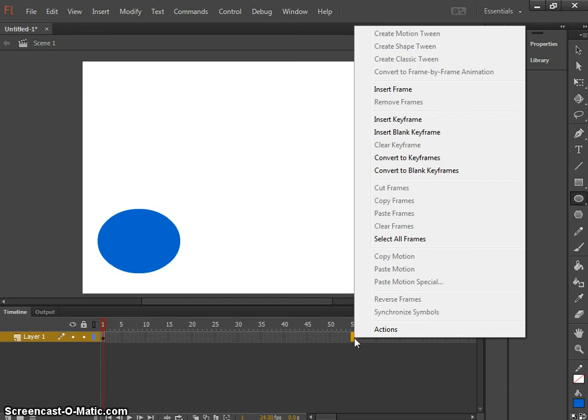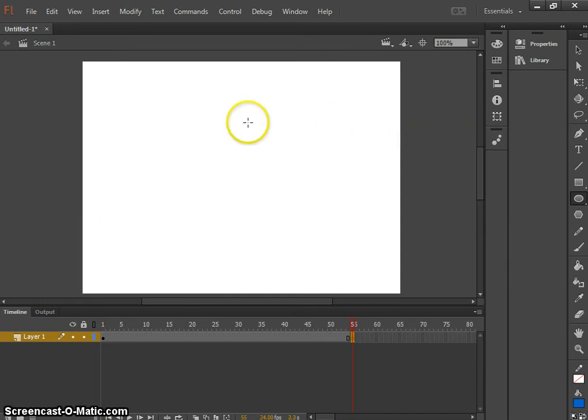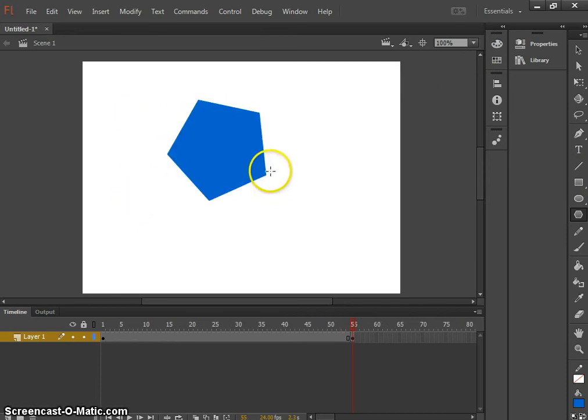Right click on the individual frame. Each of these blocks that you see here is an individual frame. And insert a blank keyframe. Our circle will disappear because the frame we've inserted is blank, but as soon as we go back, our circle reappears again. Change your shape to a different shape that you want to use, and draw the shape in where you want it to come out to. So I now have a blue pentagon.